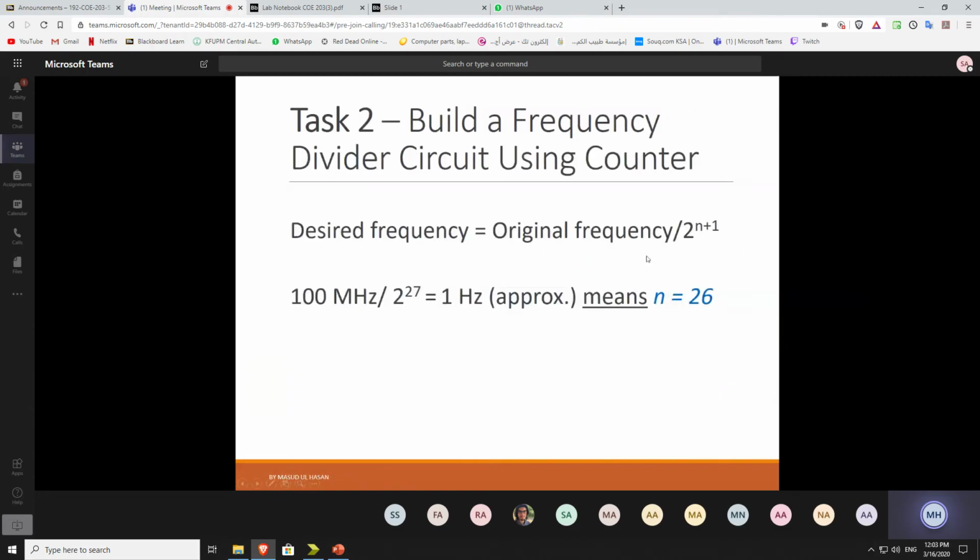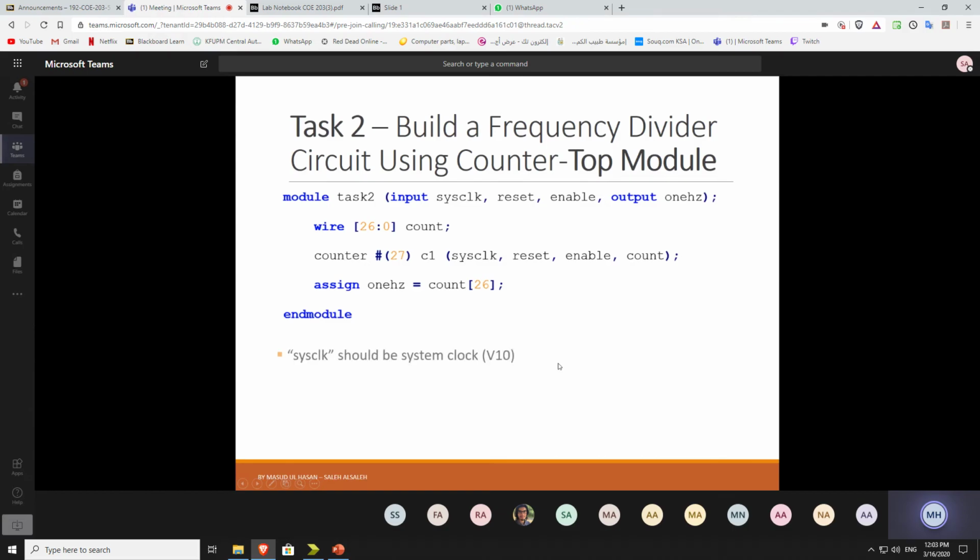Desired frequency is equal to original frequency, and here you have to change the value of n. Put n as 26 and see what frequency you get. Put n as 25 and see what frequency you get. Right? Understand? So you have to find the actual frequencies.